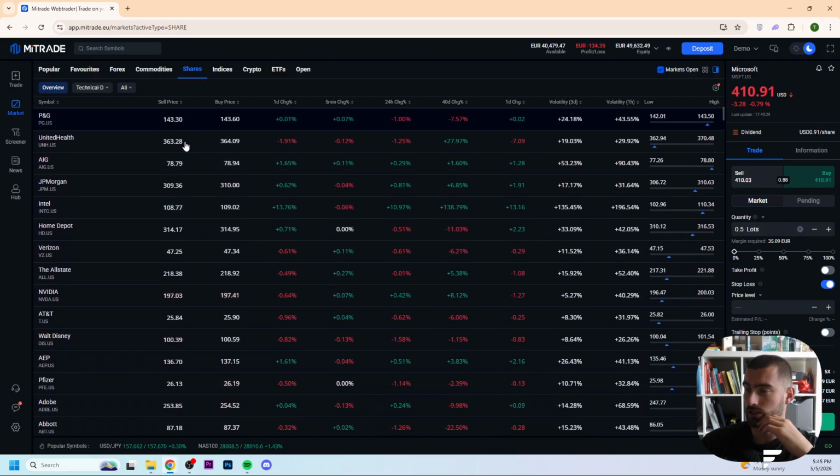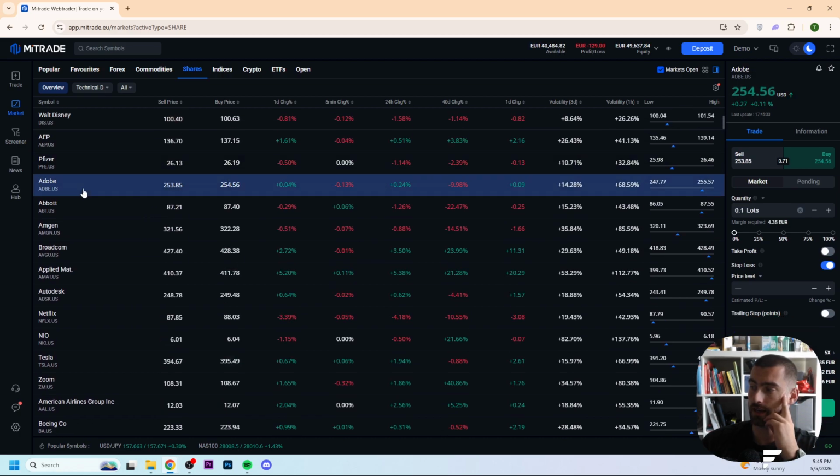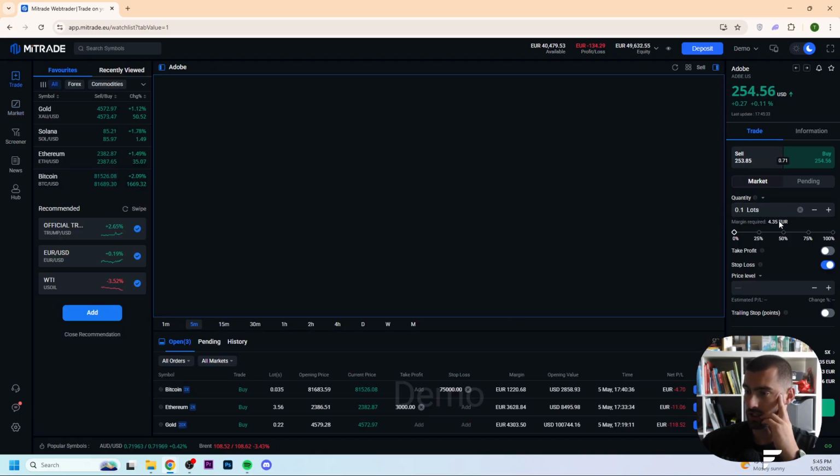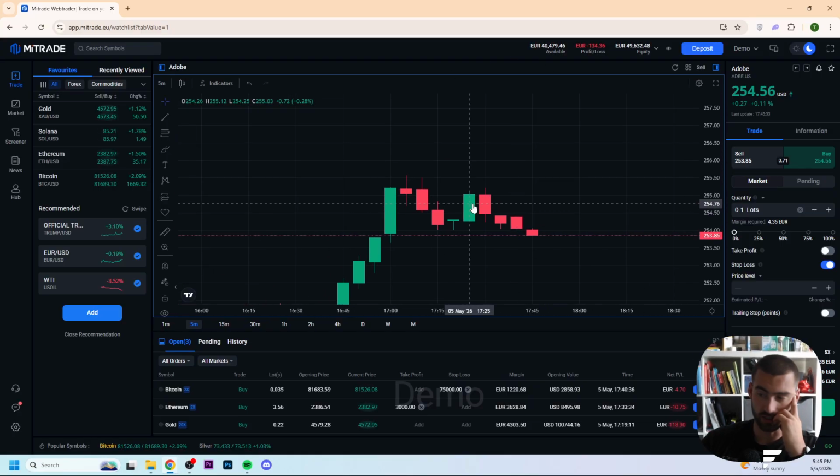And right now you can choose right here what you want to trade. So let's say we want to trade Adobe, click on Adobe. And then right here you can buy yourself the position, and if you double click on Adobe you will find Adobe on the chart.